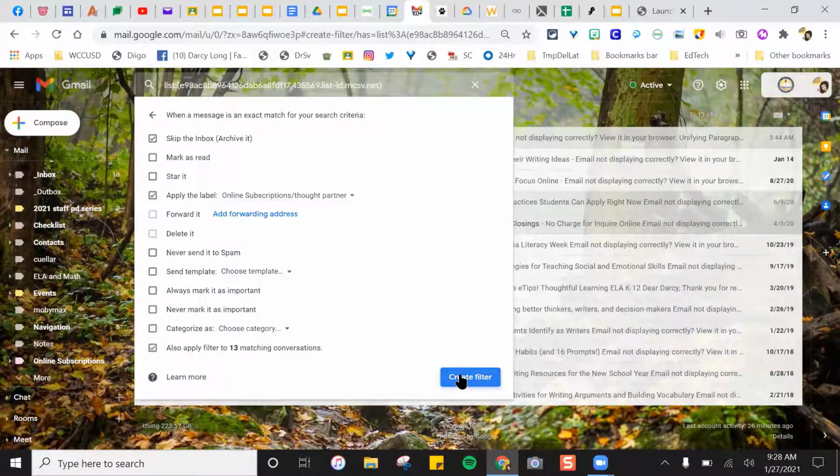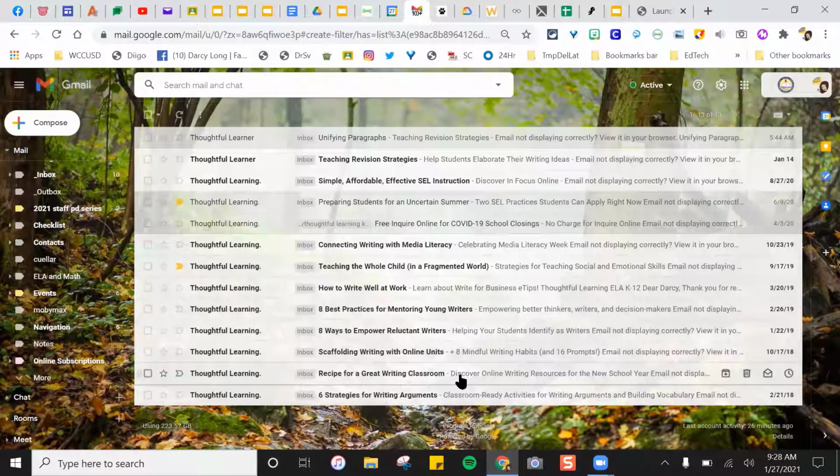Create filter. Now, applying it to the 13 other conversations is deceptive. Since it's already in my inbox, it clearly did not skip the inbox. So for the older messages that are in the inbox before you create the filter, it will apply the label to it, but you actually have to go and move it yourself.